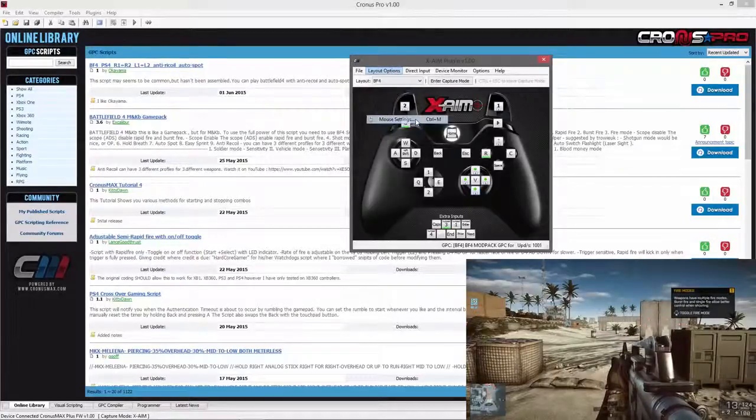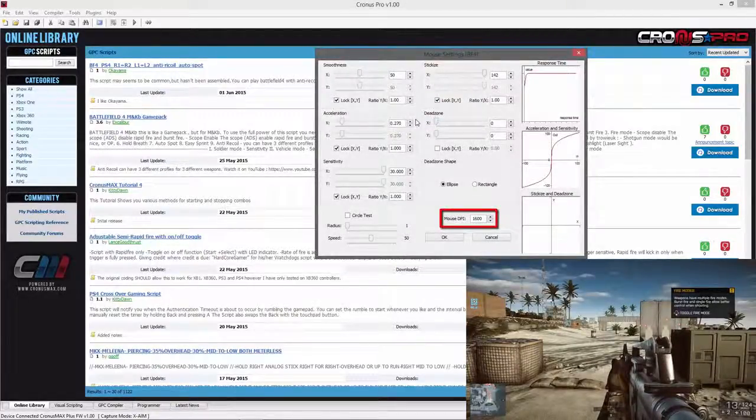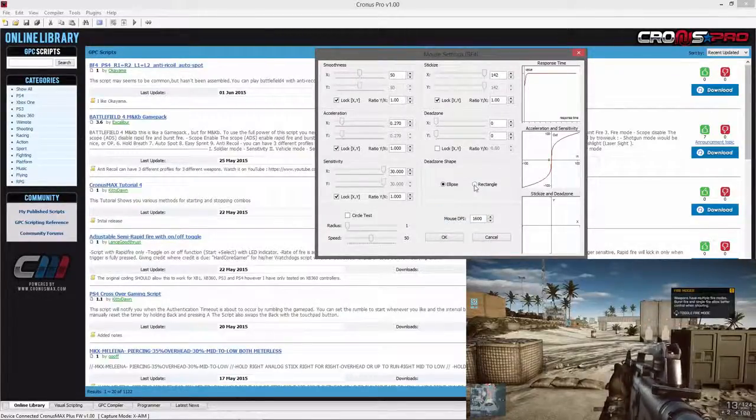You will first need to be sure to match your mouse DPI to the speed your mouse is using and set the dead zone's shape to rectangle. This will allow us to better see the movement of each axis when finding our dead zones. You'll then need to change the radius of the circle test to 1, set the speed to 50, and then enable the circle test.